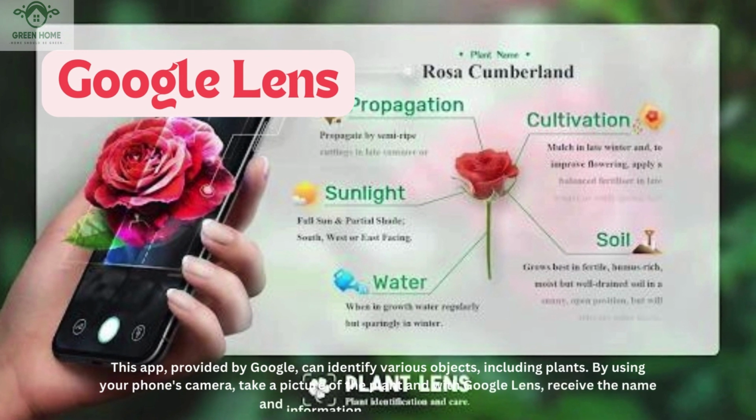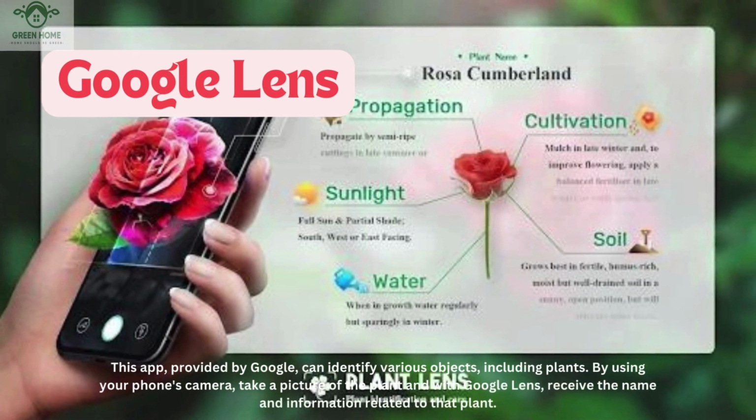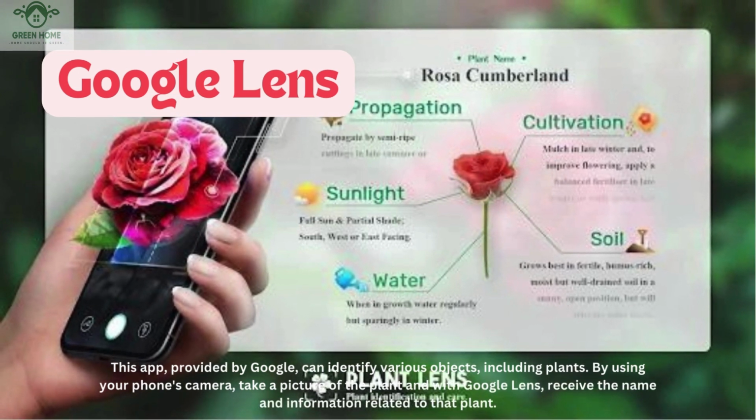Google Lens. This app, provided by Google, can identify various objects, including plants. By using your phone's camera, take a picture of the plant, and with Google Lens, receive the name and information related to that plant.